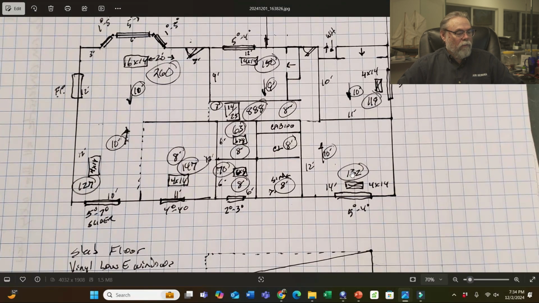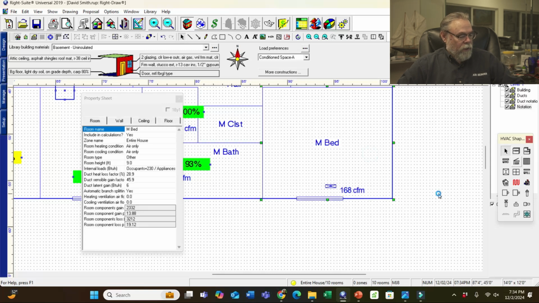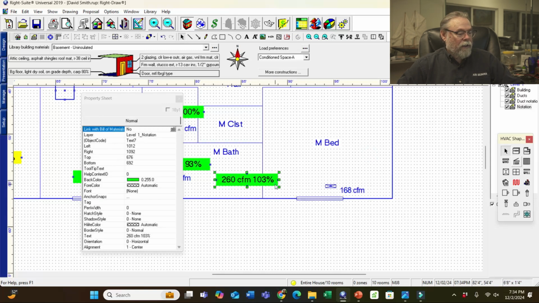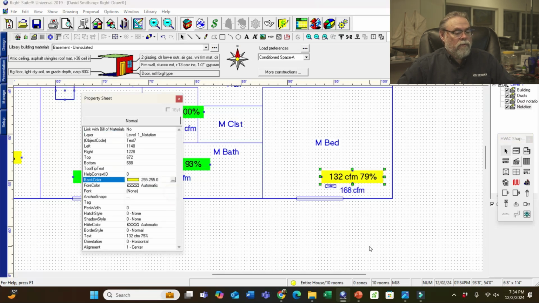So we've got the master bedroom, 132. I think this one's going to be a little low. It's supposed to be 168, so we're going to be yellow. So again, Control V, grab it, and just pull it over, and we're at 132 CFM. 132 divided by 168 equals 79%. I'm going to round up. 79%. Again, it's yellow.